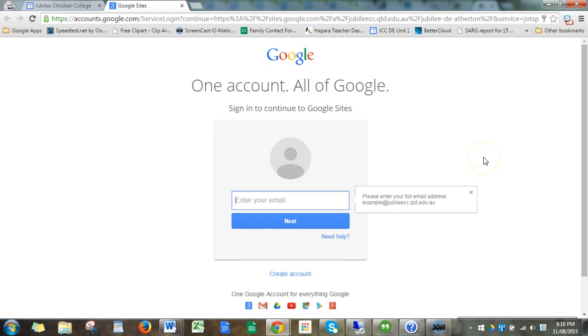Now you will have received by email a Jubilee username in the form of an email and a password. If you can't find it, or you've reset the password and can't remember, just give us a call here at the college. We'd be really happy to reset that for you and walk you through the process of logging in.